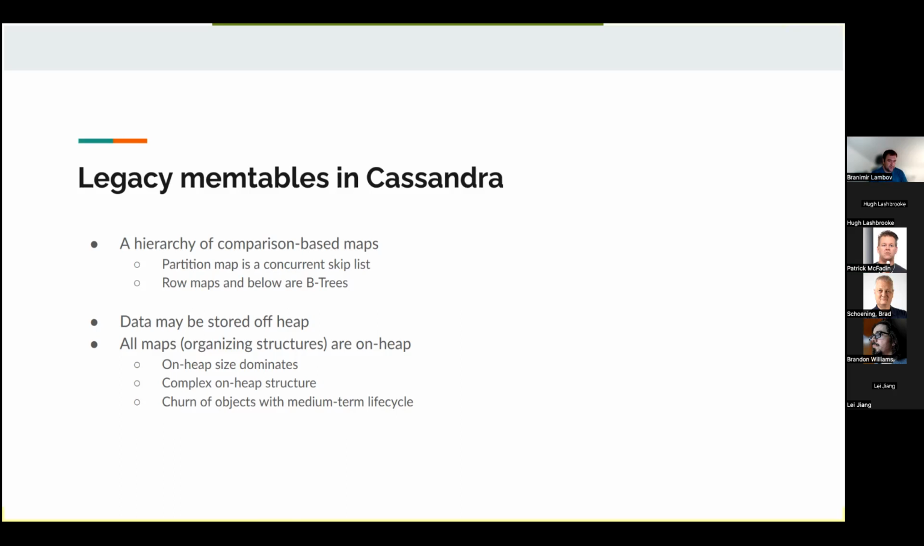The data, the actual values of cells in the memtable, currently can be stored off heap. So we have some management mechanism that allows us to put the data for cells in off-heap memory. But all of the maps, all of these structures for all levels of the hierarchy, are on heap. And they're actually a pretty complex structure, because you have an index for the partitions, then many indexes for each partition to individual B-trees, to individual rows. And for every row, you also have another level of a B-tree, which gives you all the columns in the row. And this quickly becomes huge.